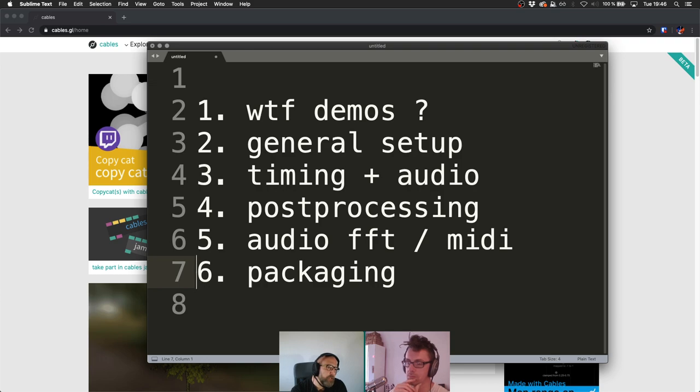basically. And the last one is how to package a cables demo, because we are in the web world, but the demoscene exists much longer, and basically you want to submit an executable file for Windows in the end at your demo party. So we go over how to export and how to package this, and then have a zip file with an exe in there. That's the agenda, I would say.